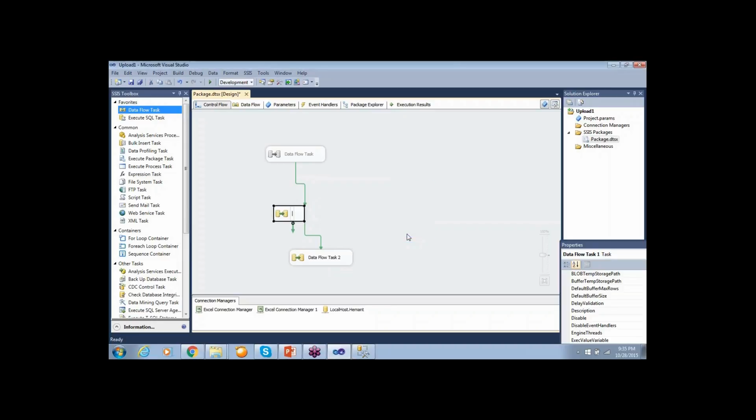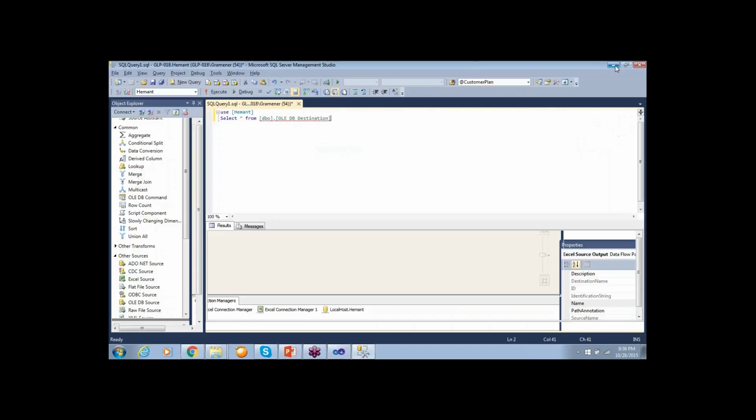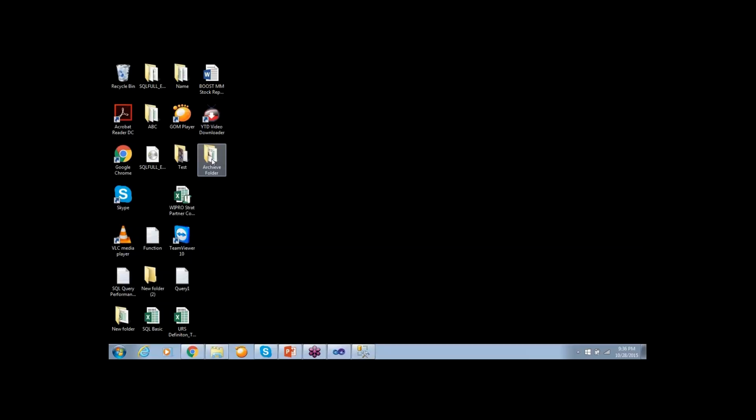And I want to show enable, go to data flow task. I want to add the data viewer, enable data viewer, and you will see how the data is moving from the one source to another destination. How to use the lookup, and when it is enabled, I want to show some good example for the archive folder.